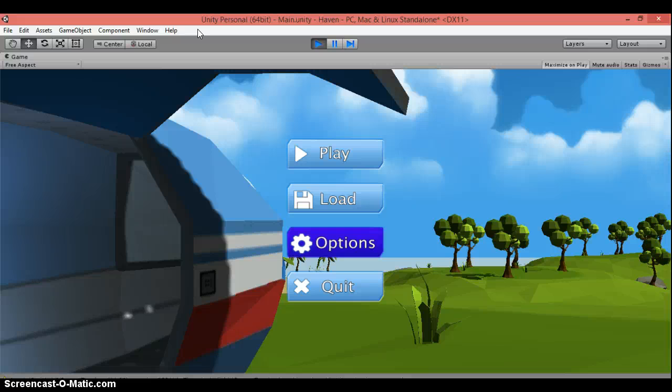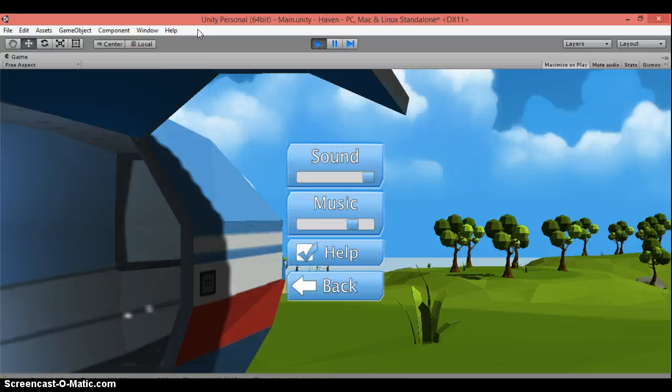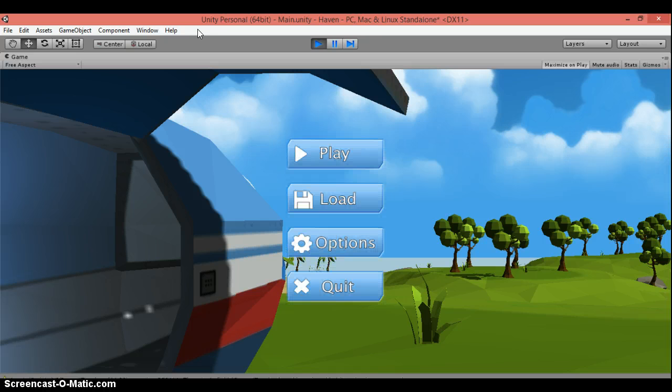So if we move down, we go to load. If we move to options, quit. We go to play. It's the same thing. If we go to options, the sound is not highlighted, but if we move left, it is highlighted. It just doesn't appear. And we go down, down, down. It only works if we actually move the controller down. So that's a problem. If we go back, there's no play highlighted, so we don't know what we're actually selecting.